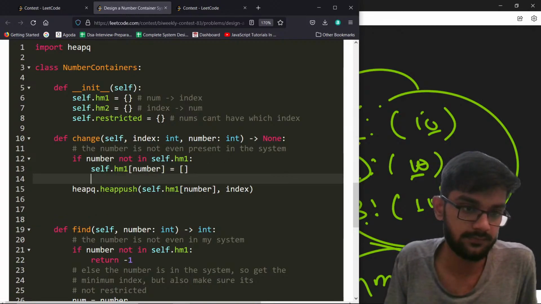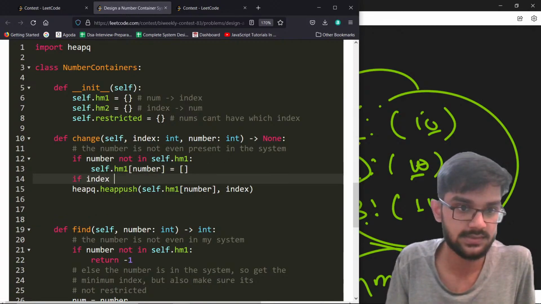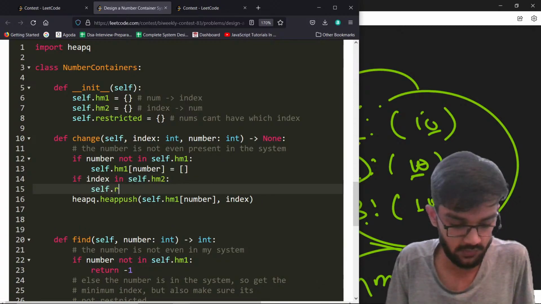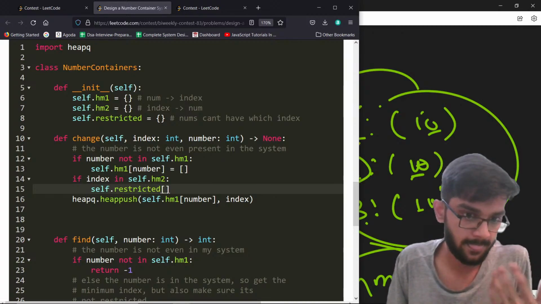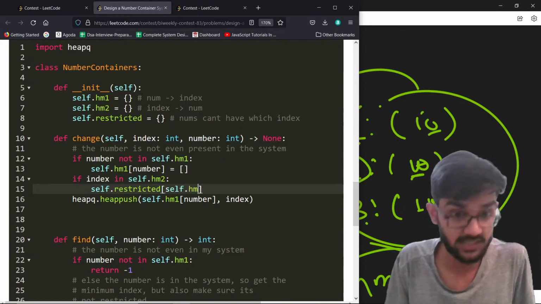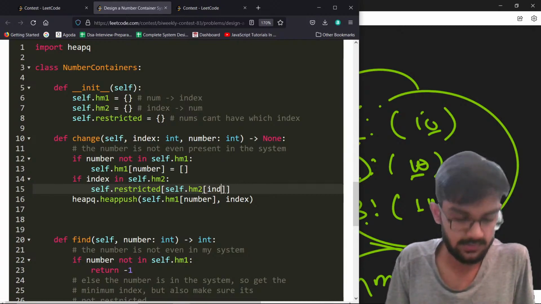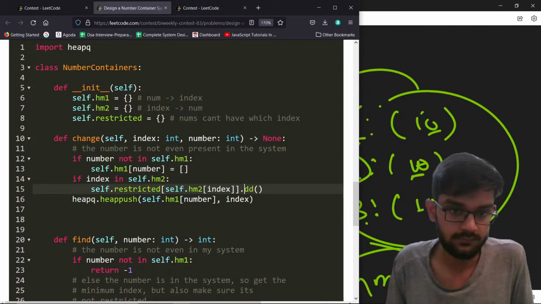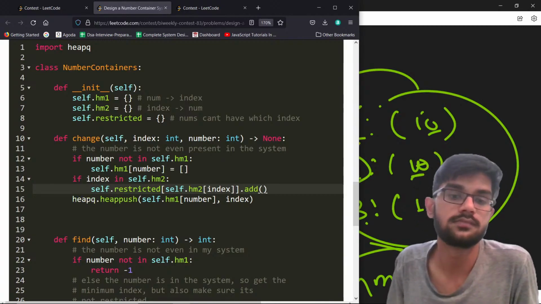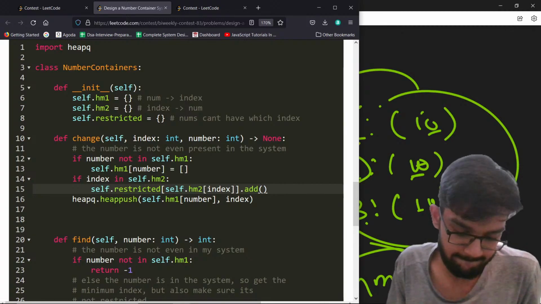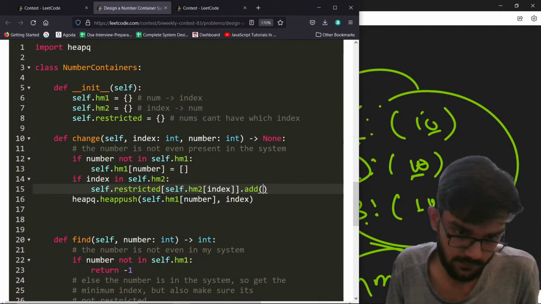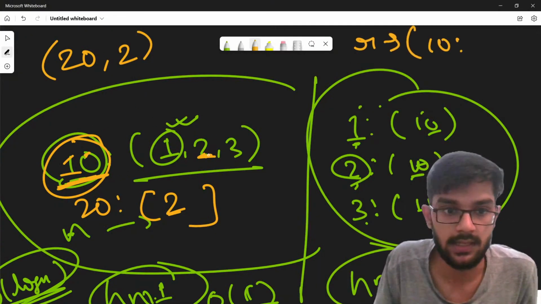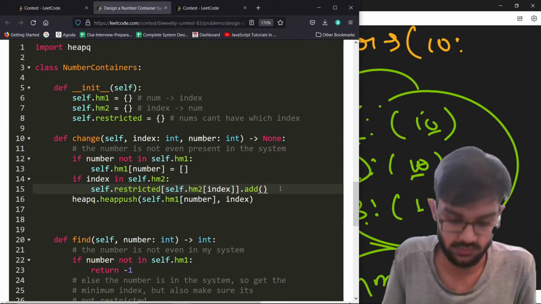In this case, if index in self.hashmap of 2, in that case self.restricted of self.hashmap of 2 of index dot add. So in the restricted for 10 I will add 2 now, which is the current index, dot add.